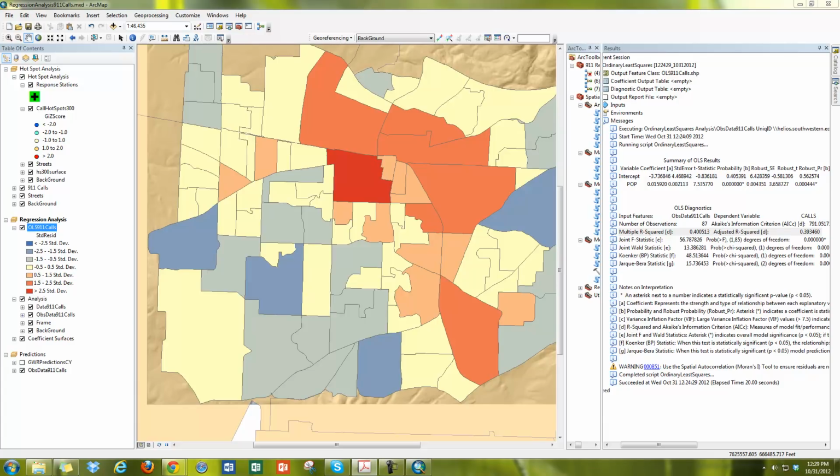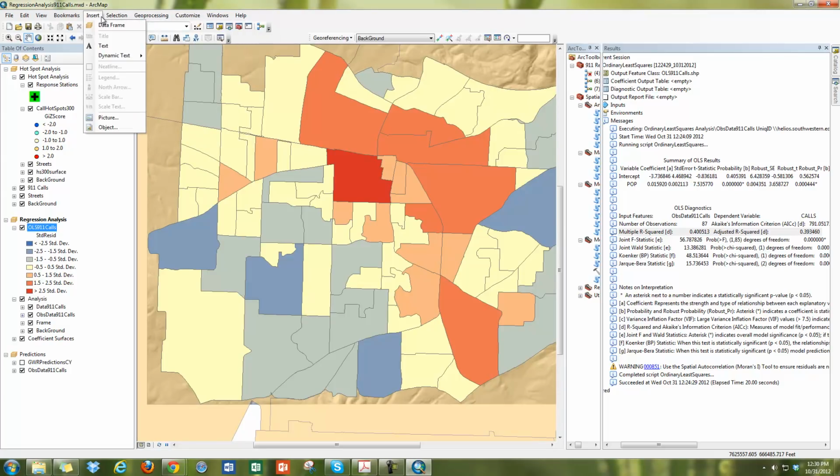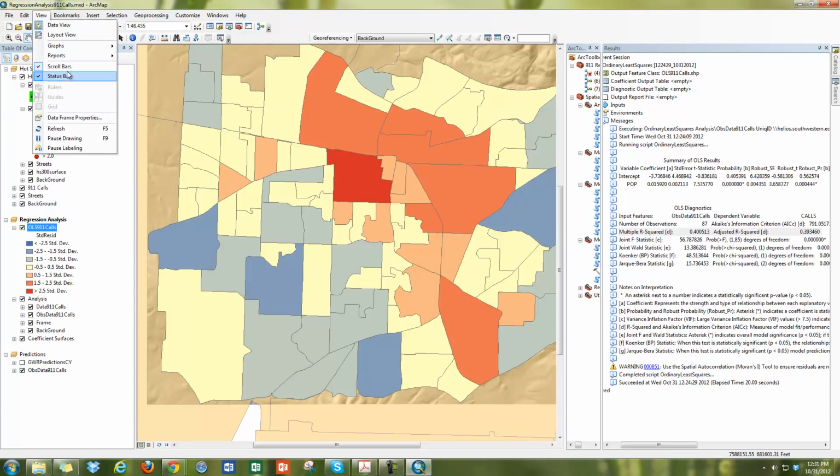So we're going to use a scatter plot matrix, so we can graph and explore the relationship between call volumes and other candidate explanatory variables. So we're going to use graphs. What we want to do is go to our menu. We're going to go to View, choose Graphs, and do Create.